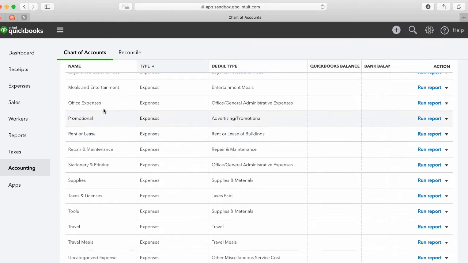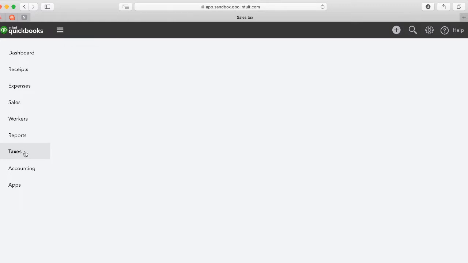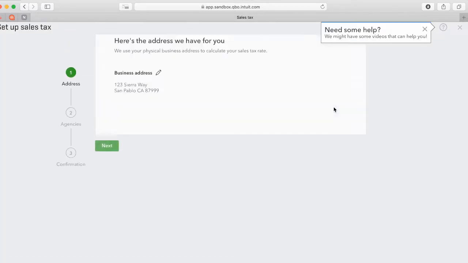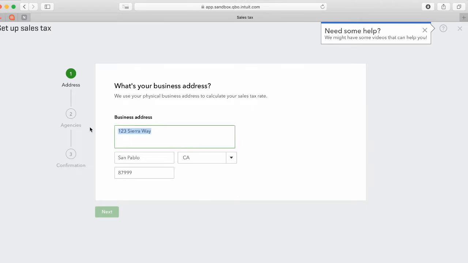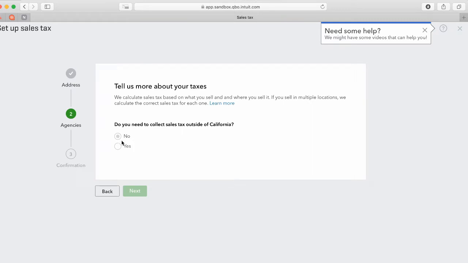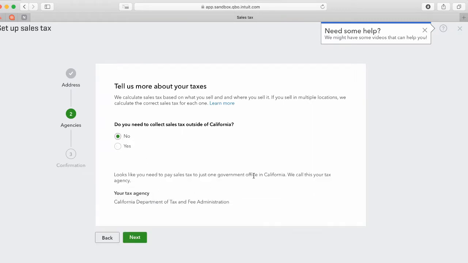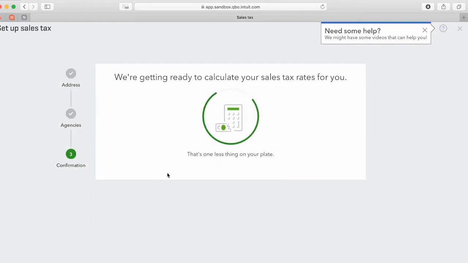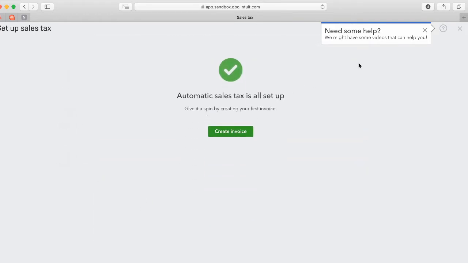Let's go ahead and head over to our next part, and that's going to be really getting our taxes set up. I'm going to come over to taxes, and I'm going to say I want to set up sales tax, and I've got to get my business address set up. So I'll use our Santa Clara office here. And do we need to collect sales tax outside of California? I'd say no. All right, it's going to automatically set my tax agency up, and it tells me I'm good to go.